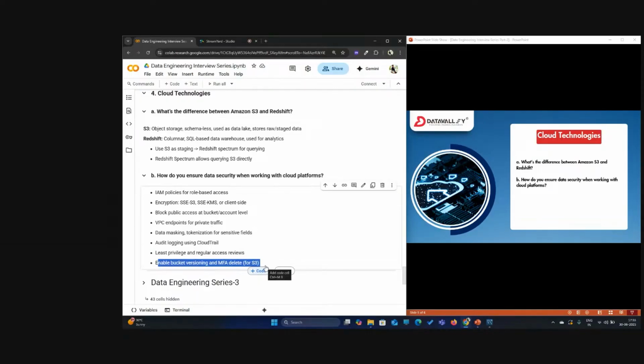What do I mean by bucket versioning? Let's say today you have certain data and tomorrow you get new data. Bucket versioning is going to keep a version of your information. Let's say for yesterday's version you had 3 files, for today's version you have 4 files, and for tomorrow you might have 5 files. Each version is going to have information about your data.